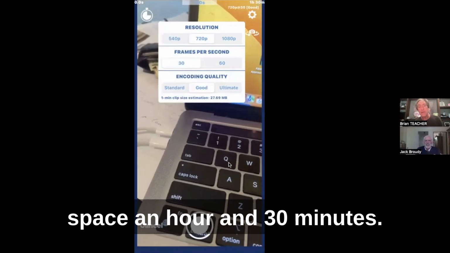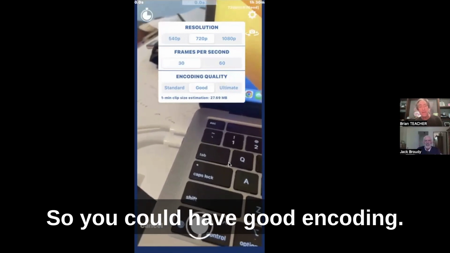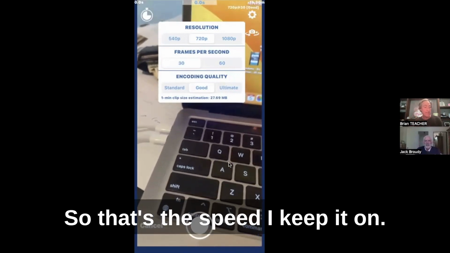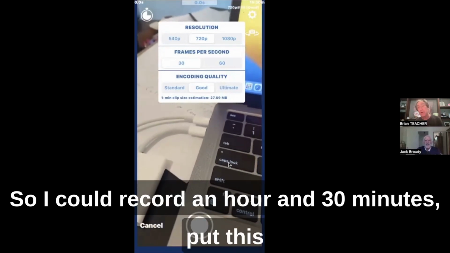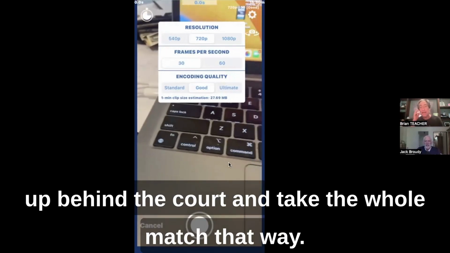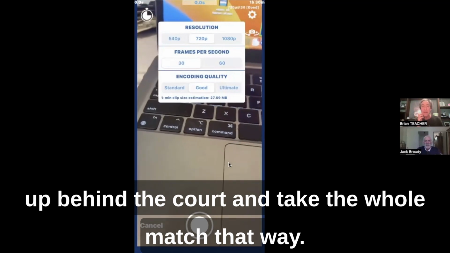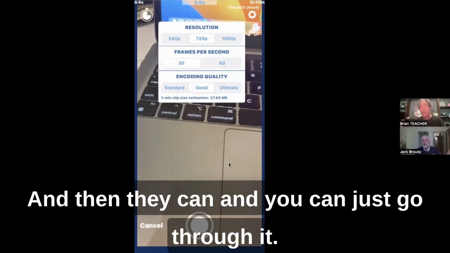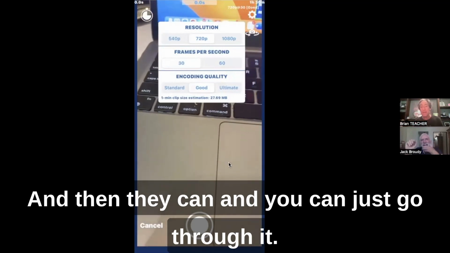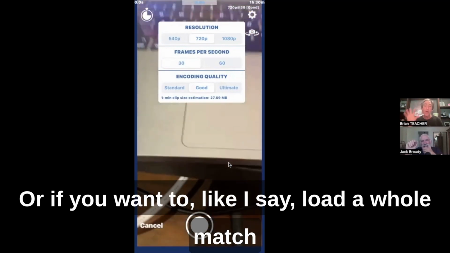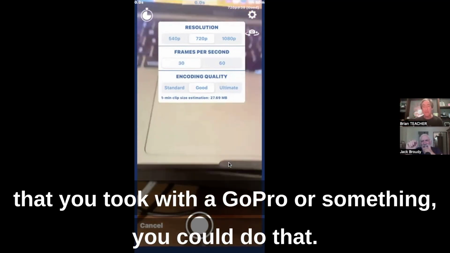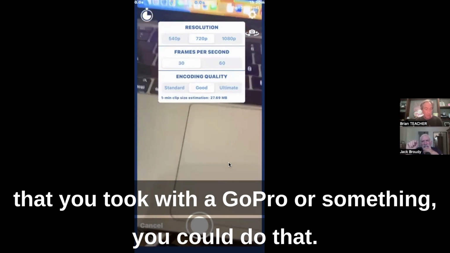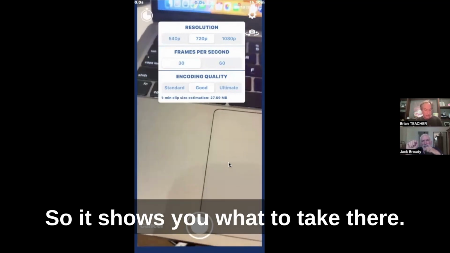An hour and 30 minutes. So you could have good encoding. So that's the speed I keep it on. So I could record an hour and 30 minutes, put this up behind the court and take the whole match that way. And then it's 30 on the megabytes thing. And you can just go through it. Or if you want to, like I say, load a whole match that you took with a GoPro or something, you could do that. So it shows you what to take there.